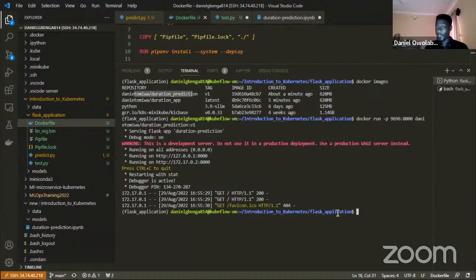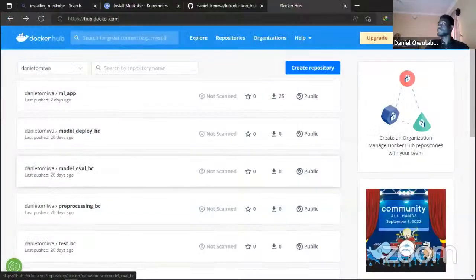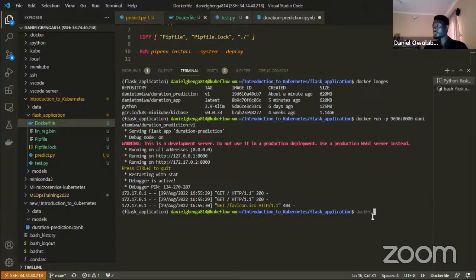Anywhere that you guys are, if you are following me and you have Docker installed, you can run Docker pull or Docker run this particular image now, and it will run on your system. But it's not going to run yet, except I push it to my own Docker registry. Like I said, it's like a repository for images.